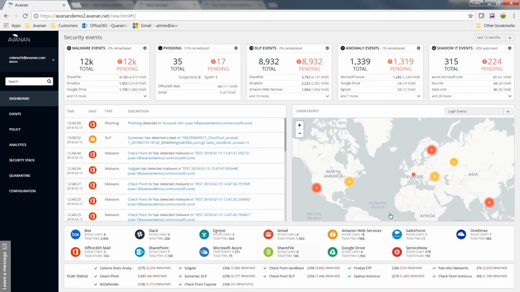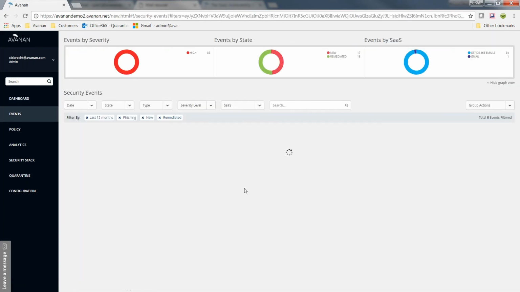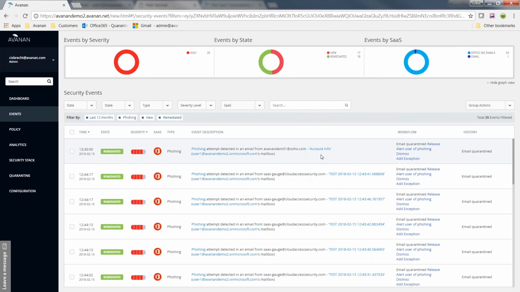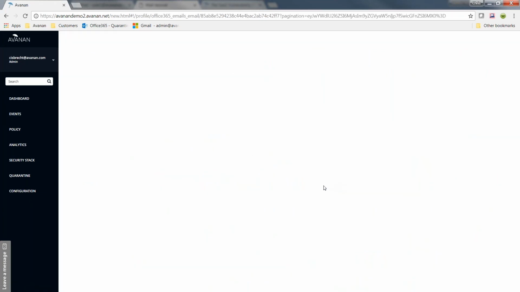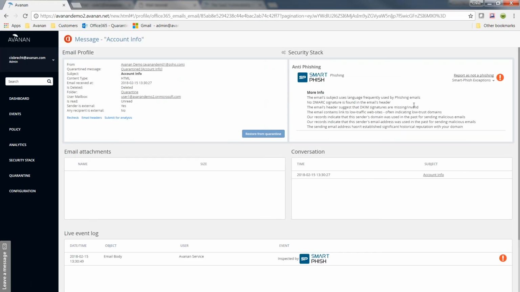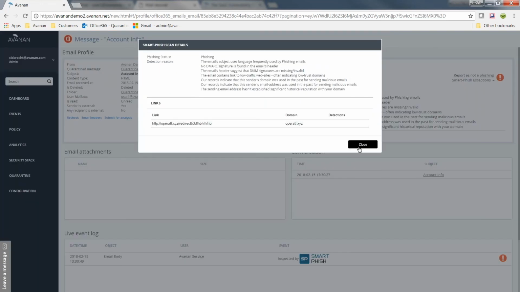So if we jump back to the admin portal here for a second, you'll see we automatically catalog that event here. So our total went up because of the automated action. I can come and I can see that this email was automatically quarantined. I can see the reasons why. I can see any links that were associated with the attack itself.